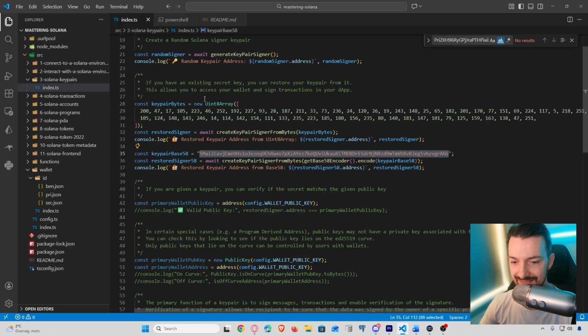So both works, and it depends a bit on how you like to store your private keys, of course. However, you can use this format or this format using the create key pair signer from bytes. If you use the base 58 format, you have to encode it first into the right format to then feed it into this function here. Alright, so let's move on.